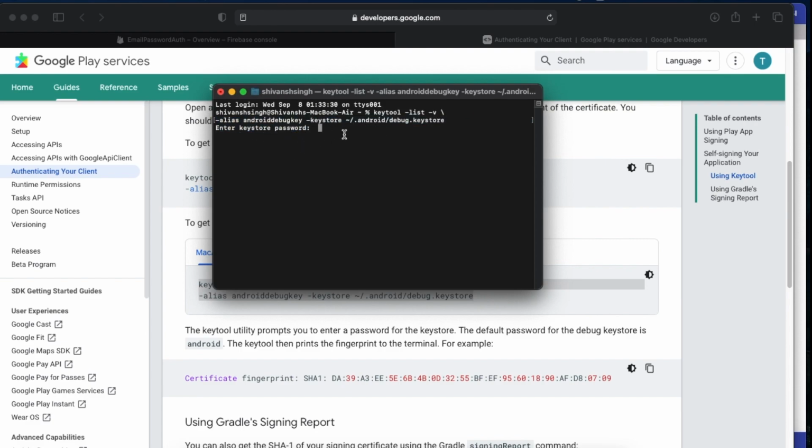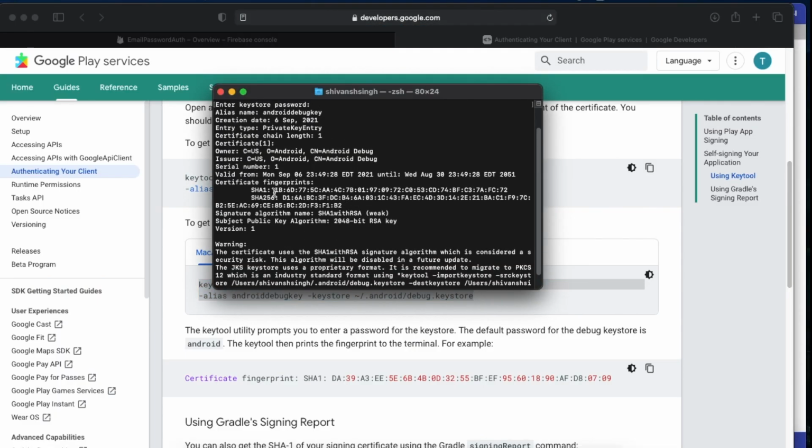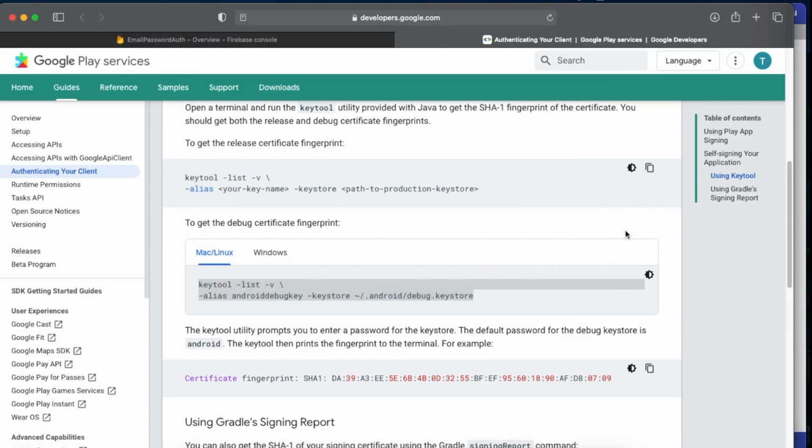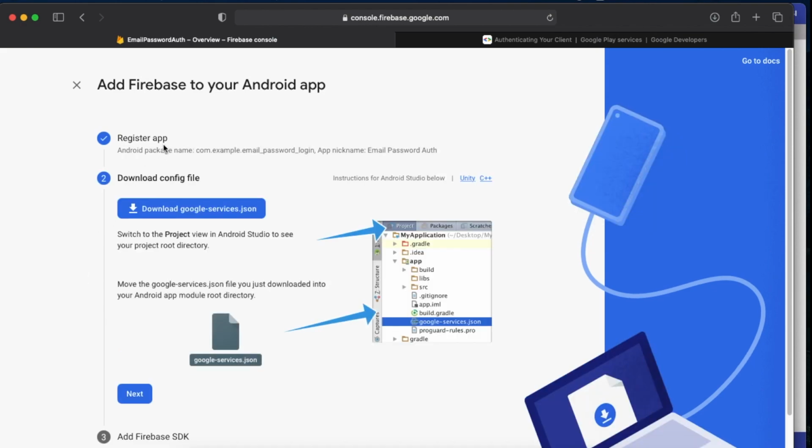So it will ask for an Android keystore password. The Android keystore password generally is android. Okay, now here you can see we have this SHA key, so I'll just copy and paste this here. Okay, so this will register the app for us. We'll just wait for a while. Okay, we got our app registered.